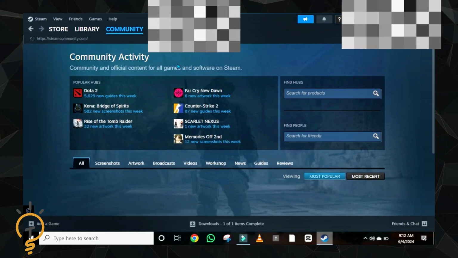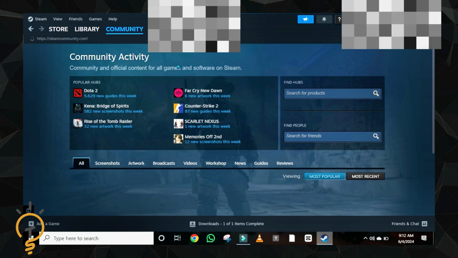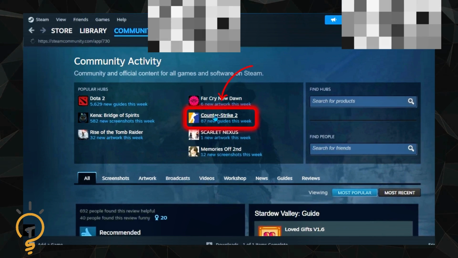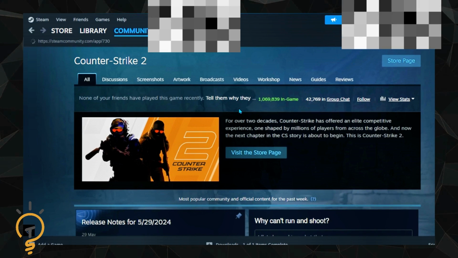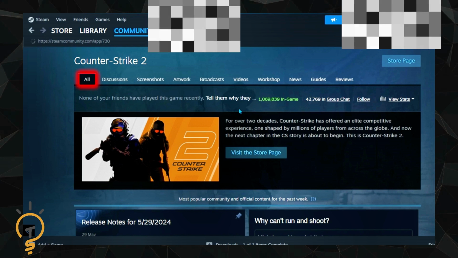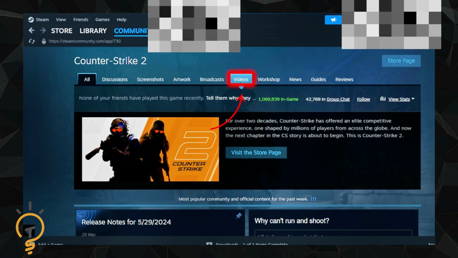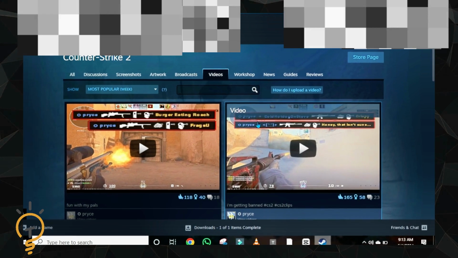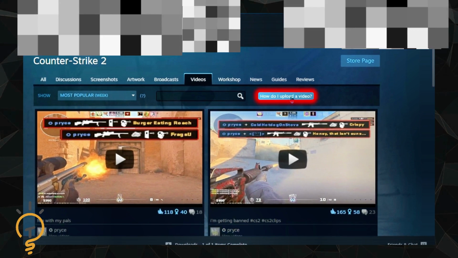From this community, it will show you this tab here, popular hubs. You can open any one. I'm opening this Counter-Strike 2. After opening this, in the header side, it will show you this sum of options. You will be on this all. From here, you can open these videos, and from these videos here, in the right top side, you can find your option. How do I upload a video?